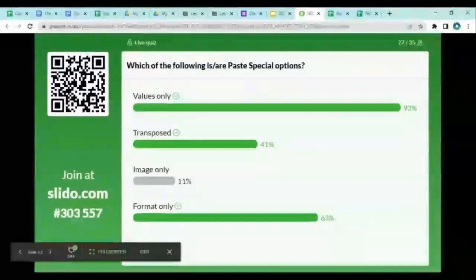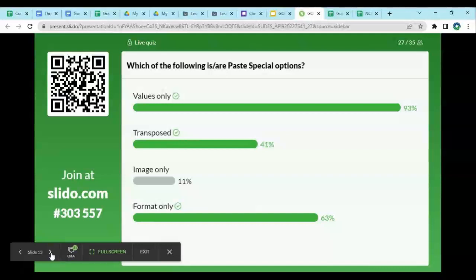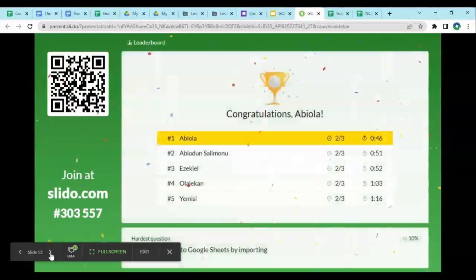So when you right-click a cell after copying and go to paste special, you can paste only the value. You can paste a transposed. A transposed means changing your rows to columns and columns to rows. We will see all of this in play in the course of this module. And we can paste only the format without pasting the values. Correct. There's no image only option under paste special. So thank you everyone for participating.